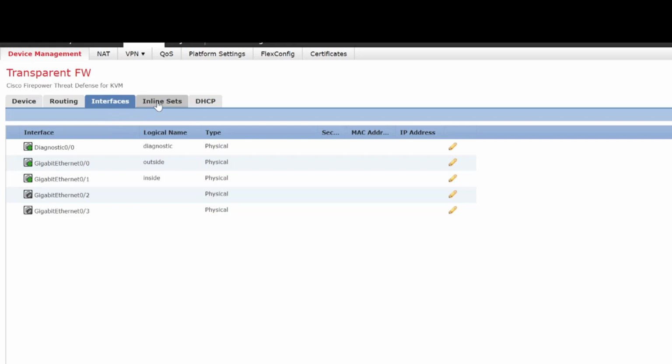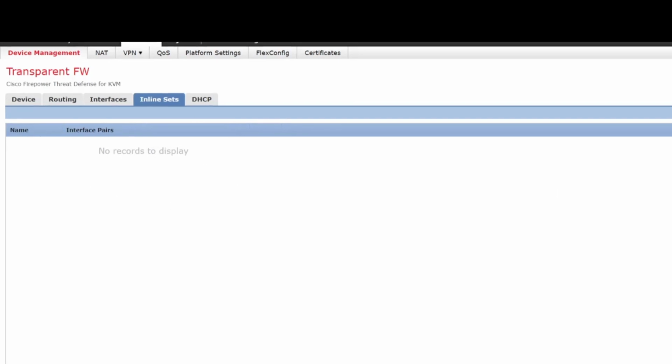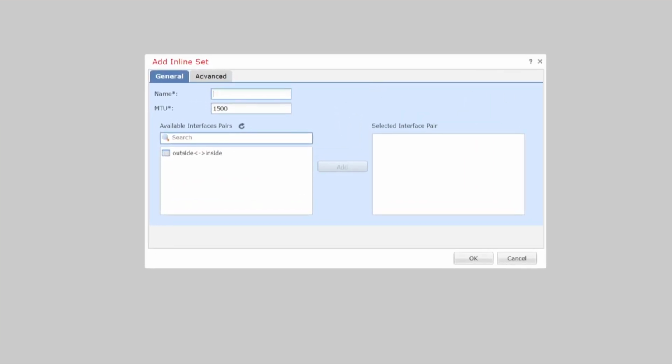So we now click Inline Sets, and as you can see, we have none currently created. What we're going to do is click Add Inline Set, and we'll be asked to give this a name. We'll call this inline one for the purpose of the demonstration. As you can see, we have available interface pairs already set out below. We can see the two that I mentioned, gig 0/0 and gig 0/1, outside to inside, or inside to outside. So what we need to do is add those interfaces into the selected interface pair.